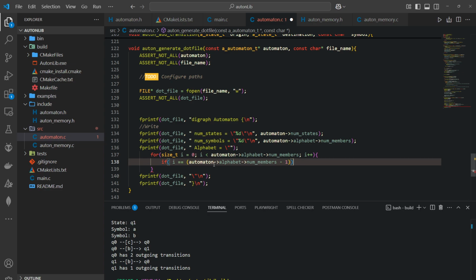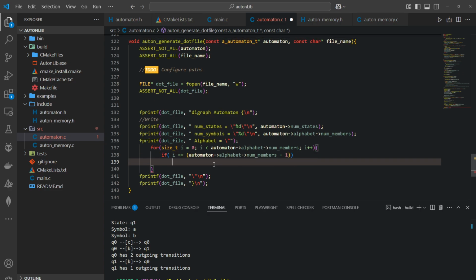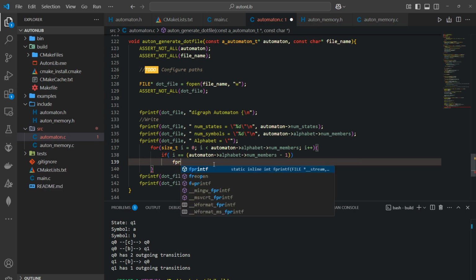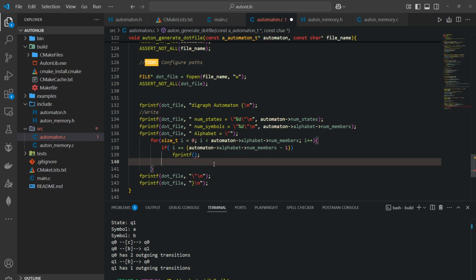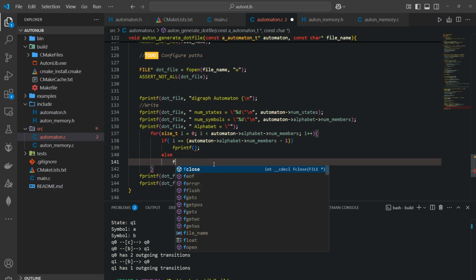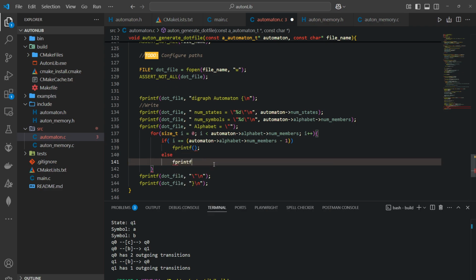So if i is the last index, since we will only have one thing here, I won't use curly braces because we only have one line in the if block. So we can use fprintf like so, and then close that for now. And then else, I also want to do something else. Again, it's one line, so just say fprintf. Okay, now let's pass in the file stream. The file stream is dot file, like so.